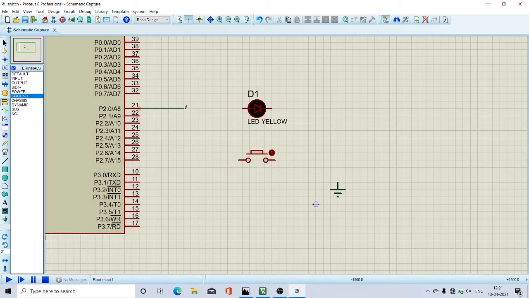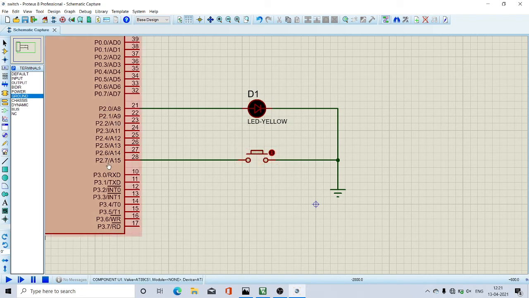So this 2.0 is connected to one of the terminals of LED, and the other terminal of LED is grounded, and port 2.7 is connected to one end of the switch and the other end is connected to ground. So this is the hardware connection. LED and switch is connected for 2.0 and 2.7.